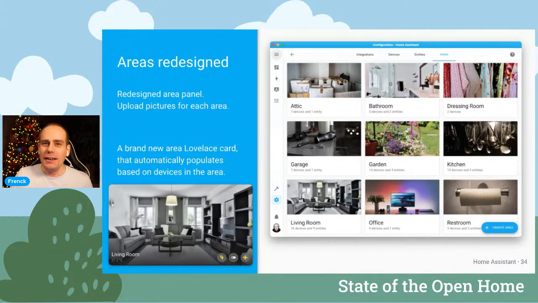But that's not all. We also added a brand new Lovelace card you can see in the bottom left. And this card uses the picture that you have added to your area, and it auto-populates the card with the devices you have assigned to that area. So it shows the temperature and like a button for your lights or switches and your fan or air conditioning that is there.